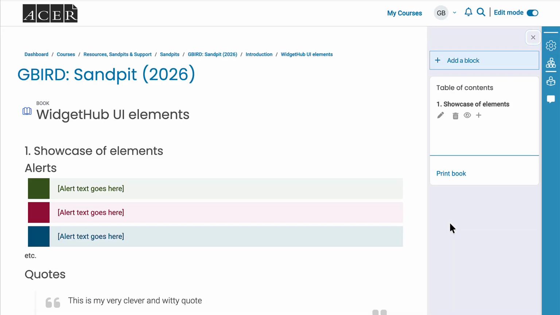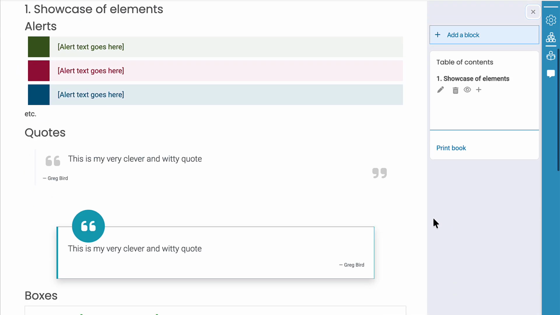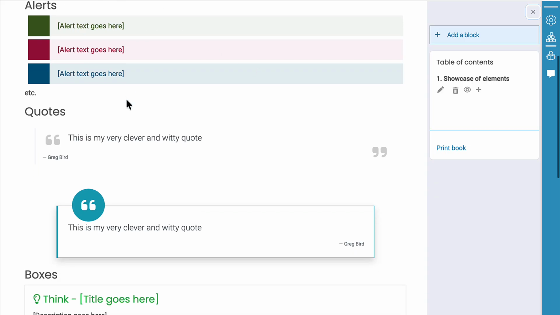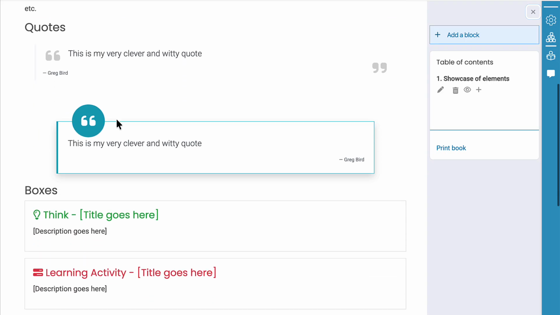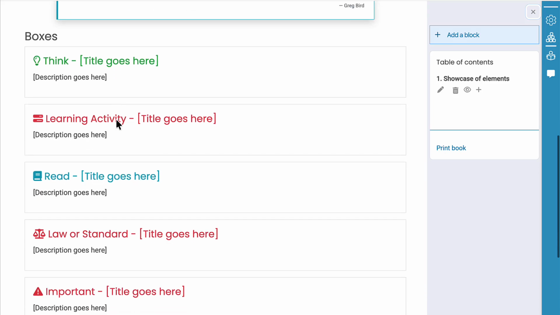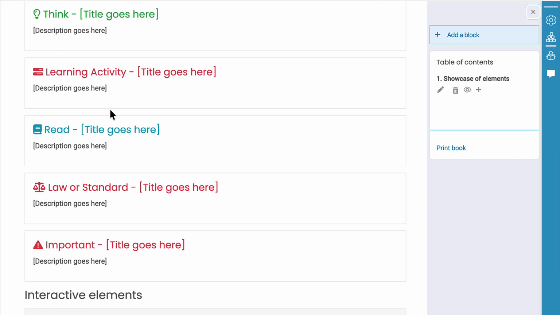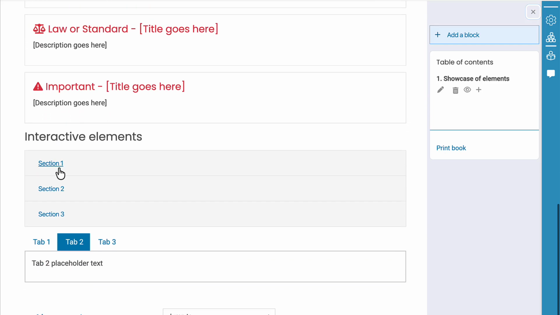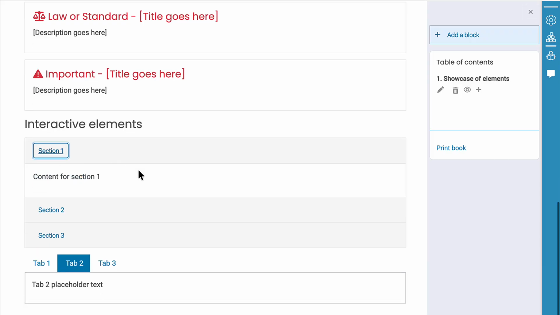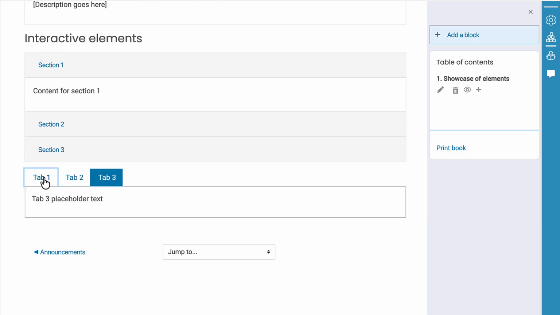In this tutorial, I'm going to show you this exciting new feature called WidgetHub, which allows you to design engaging and interactive learning content directly within the Moodle editor. It allows you to add various user interface elements such as alerts, as you can see here, various layouts for quotes, a whole range of different boxes that allow you to signpost your learning to students, and includes a range of interactive elements such as accordions and tabs.